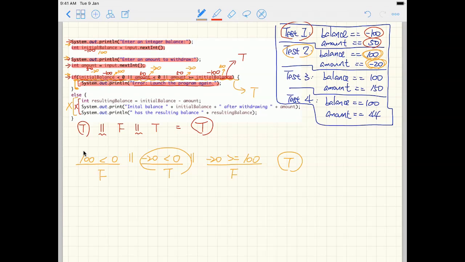So now we're still going to say error, launch the program again. Hopefully you can see that. And the execution path will be exactly the same as the red one that we just highlighted. It will be just the same, even though it's a different cause for the error. You can see in the first case, we got true, false, true. And for the second case, we got false, true, false. But overall, the disjunction will just give you true. That means there's at least one error over there, okay?